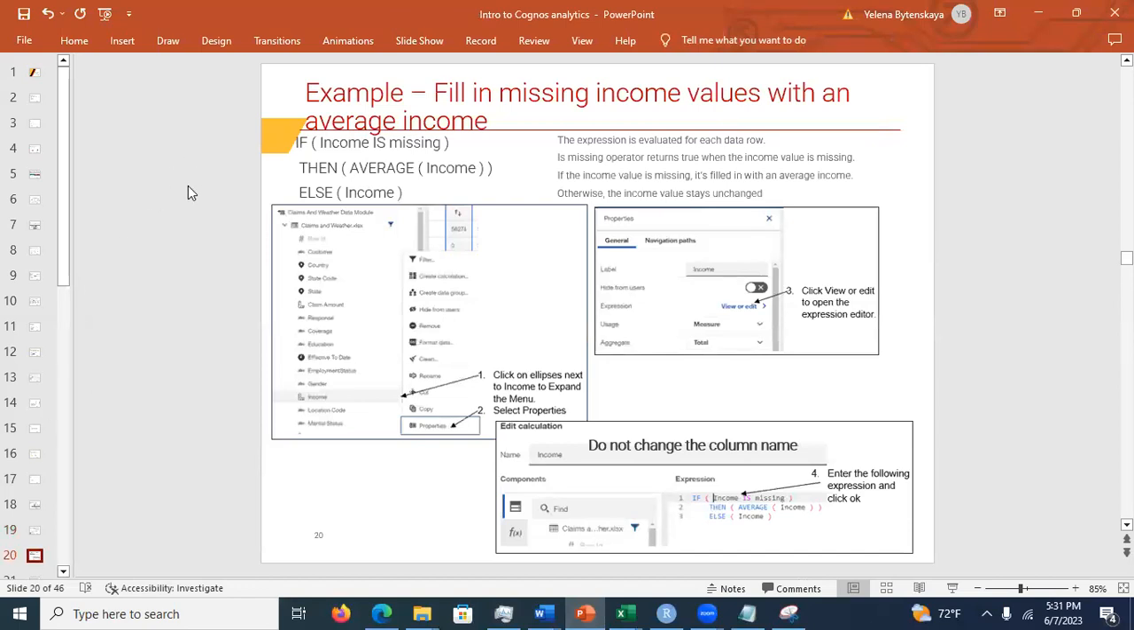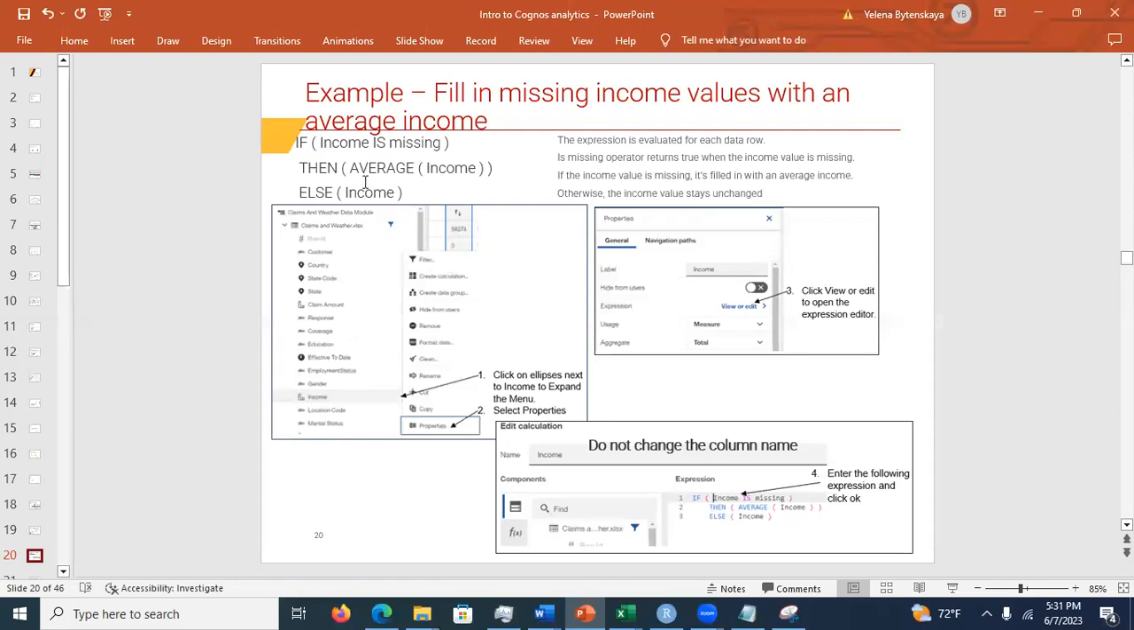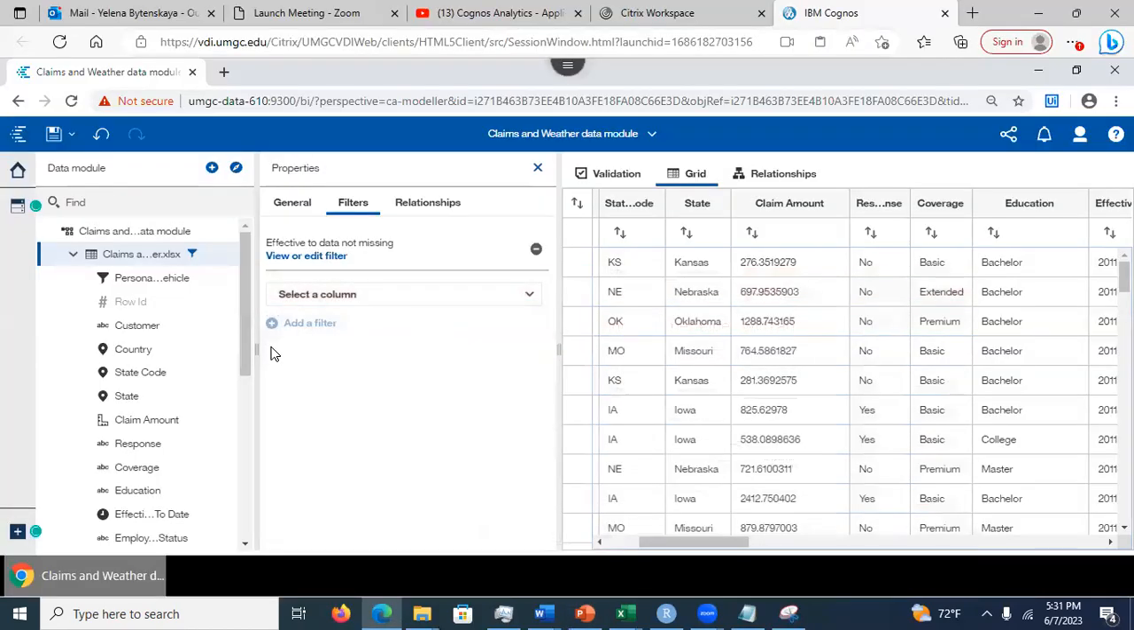Now we're going to look at another way to handle missing values, by replacing with the average. Income. Some data here is missing income, right? So the whole idea is this: if the income value is missing, then we take the average. Otherwise, we take it as is. So this is a case when you need to edit the expression for that column.